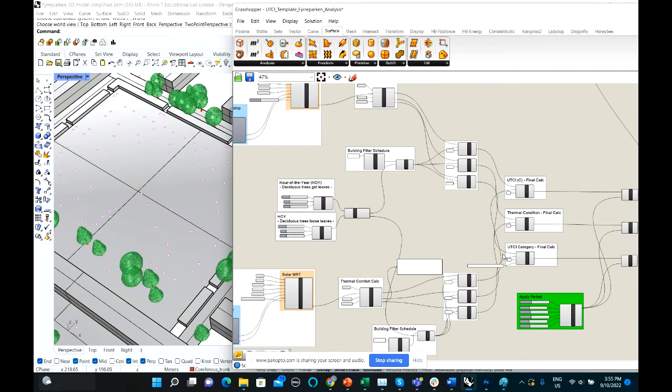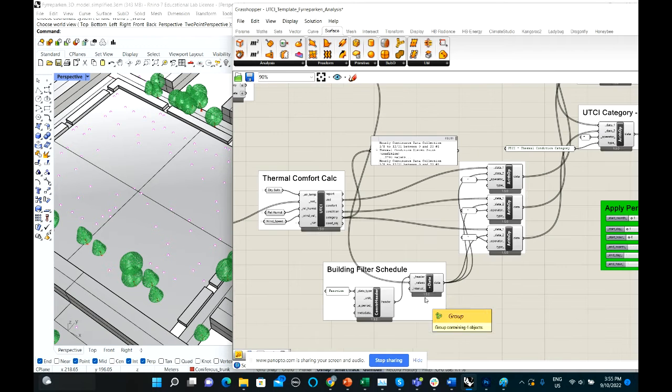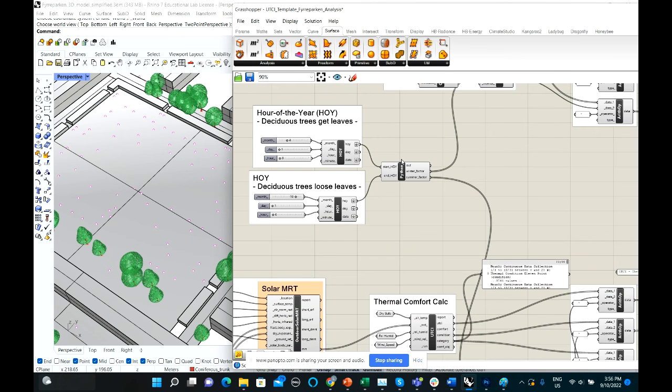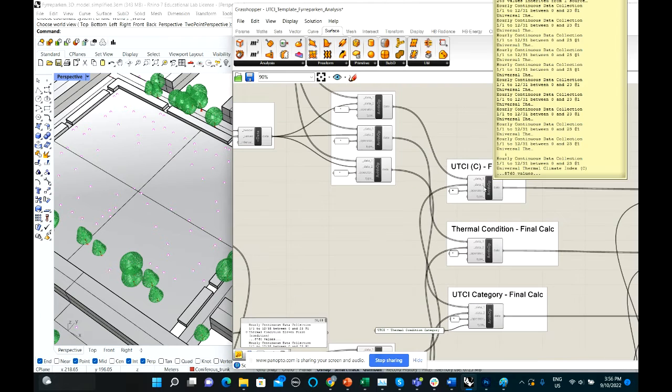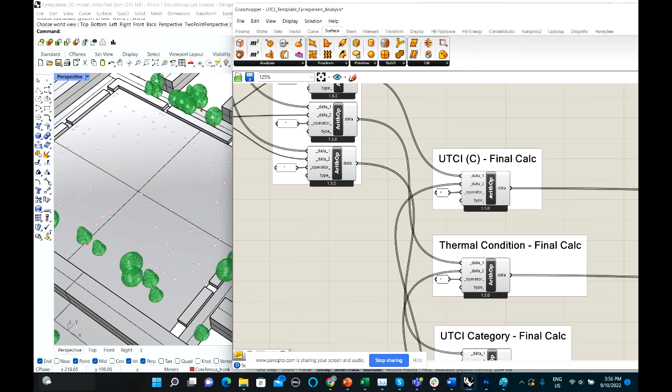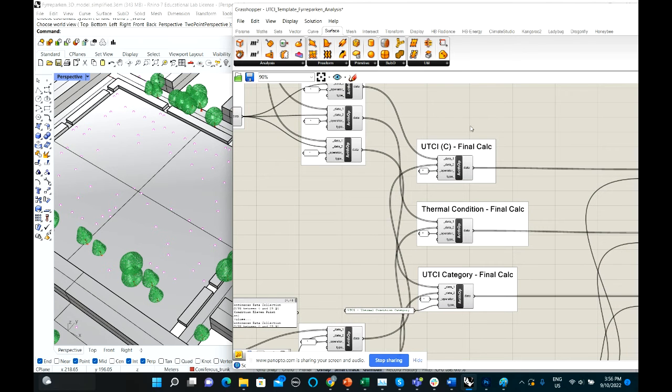This is the final UTCI calculation. So this is kind of like my magic that I did for you, having a little bit of Python script here, doing some magic to merge the two. And this is the real UTCI calculation, where the perceived temperature for the entire year is computed, with the periods where the trees have leaves and where they don't, at different times of the year. So this is the final UTCI calculation.